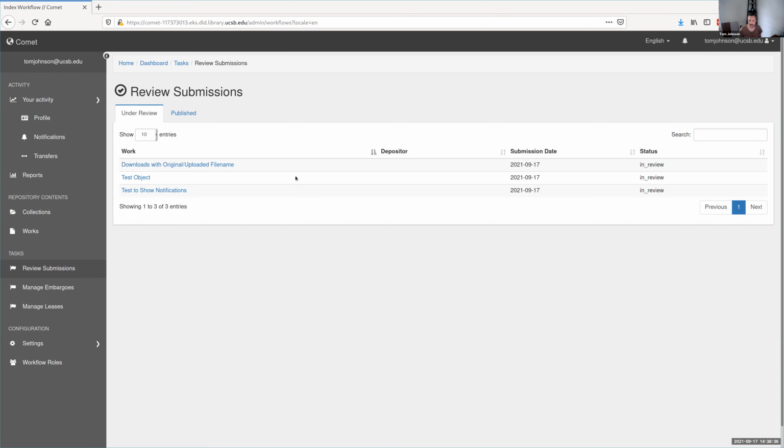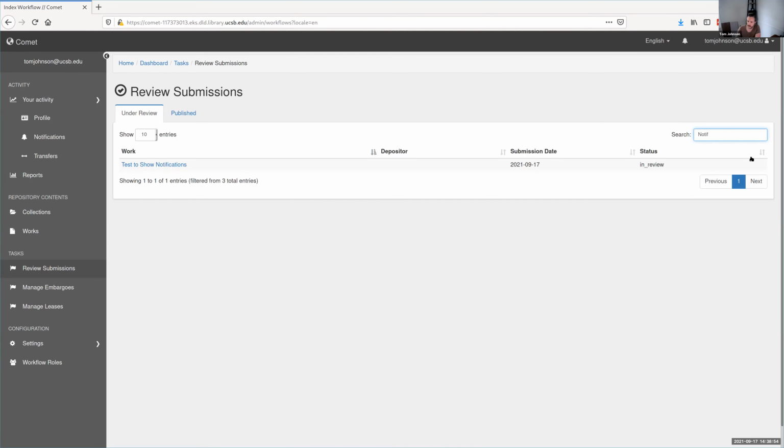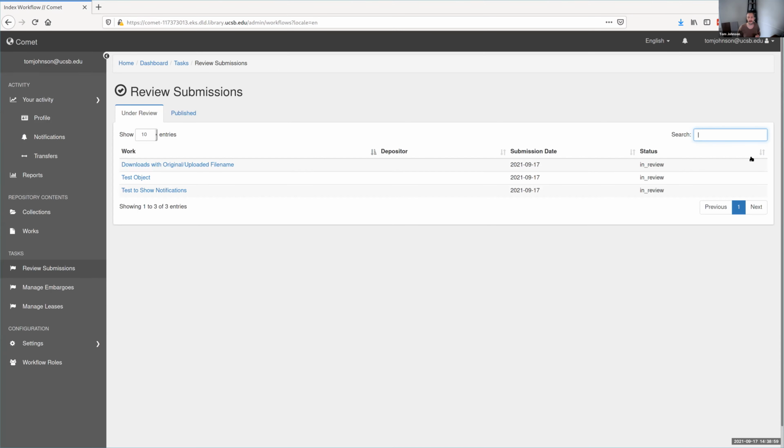So this review submissions task page also gives me the list of all the objects that are currently reviewable by me. And if I'm looking for objects by title in the review process, then I should be able to find them that way as well.